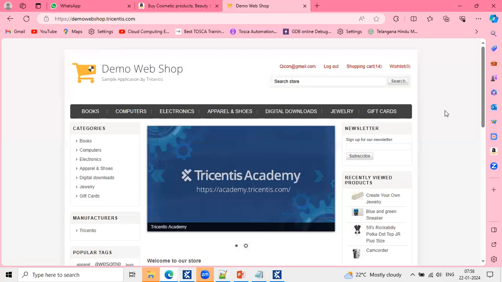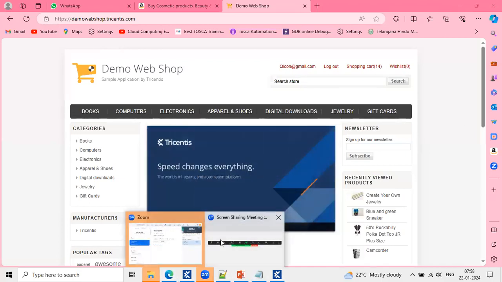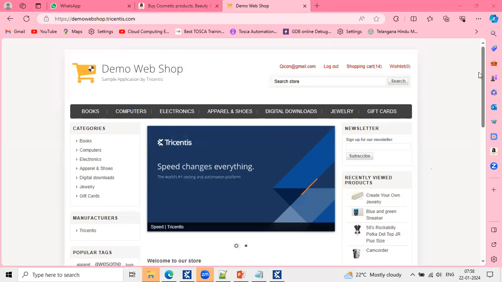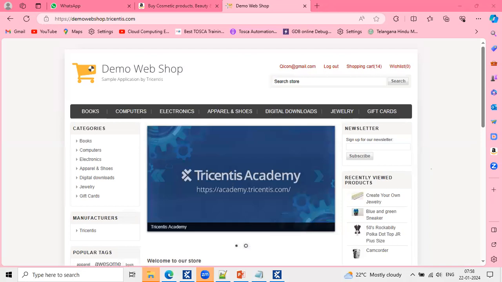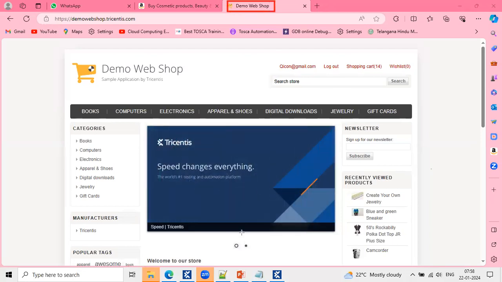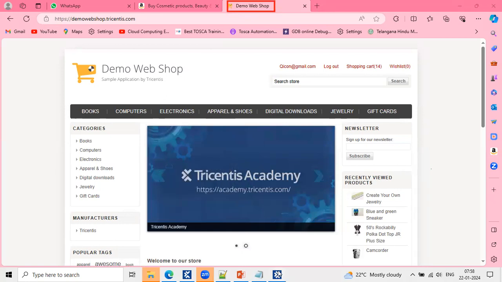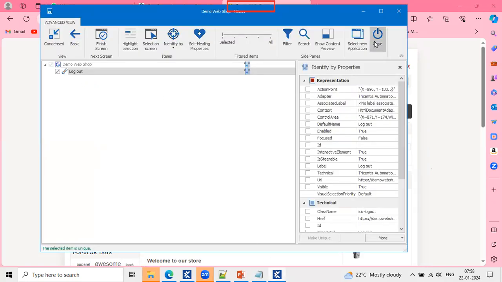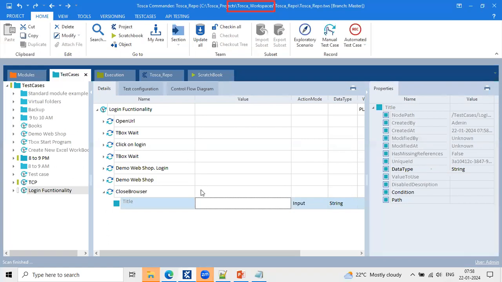So what is the title of this page? Demo Web Shop. Demo Web Shop. See, I highlighted there. Okay. The title of the page is Demo Web Shop. Go to your Tosca window and enter here demo and star symbol. That's it. So we successfully completed one test case.